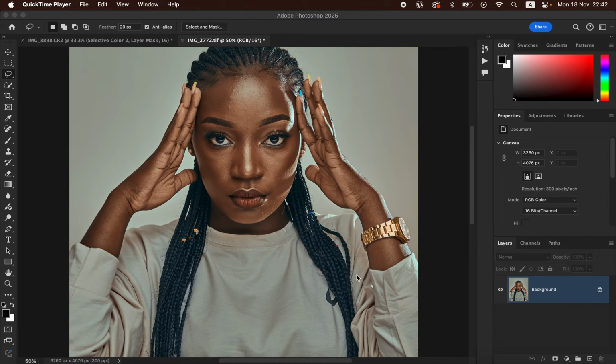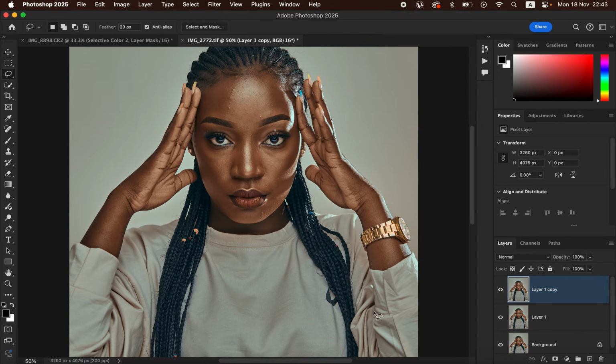So with this, we're just going to be learning frequency separation, and it is a skin retouching technique that is going to divide the image into the textures and the colors. So we're simply going to come right here to the adjustment layers and press Ctrl, or you can use Command J. So just press Command J twice to create those two layers for frequency separation. And after creating those two layers, double click to rename.